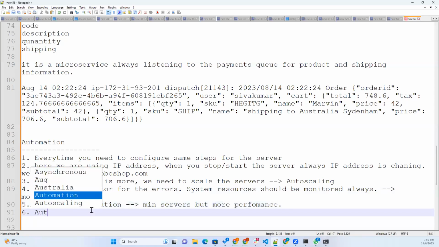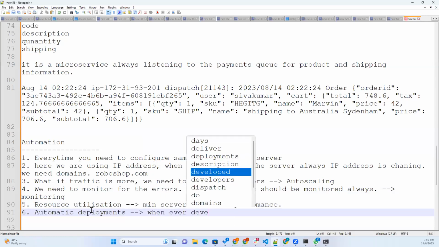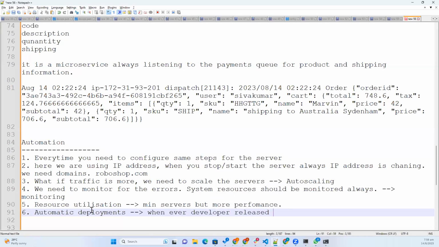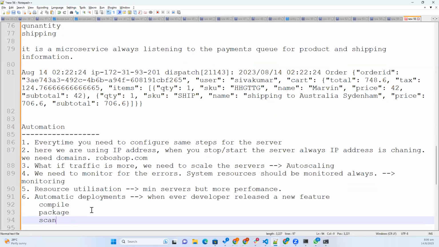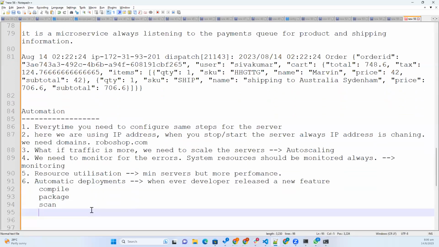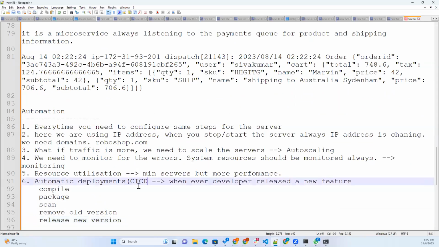And automatic deployments. Whenever a developer releases a new feature, generally what are the steps? Compile, package, scan, remove the old version, release the new version. So these steps should be done automatically. That is nothing but CI/CD.